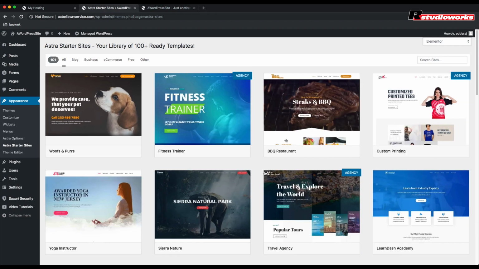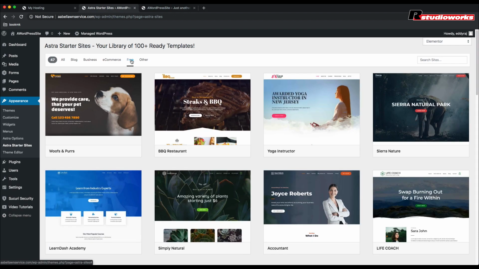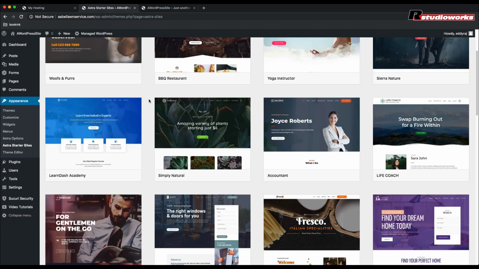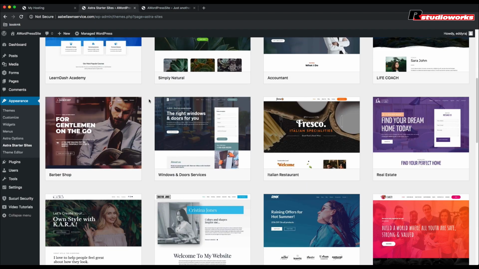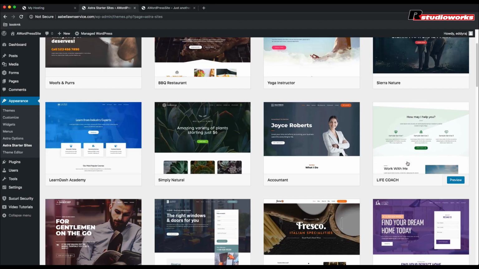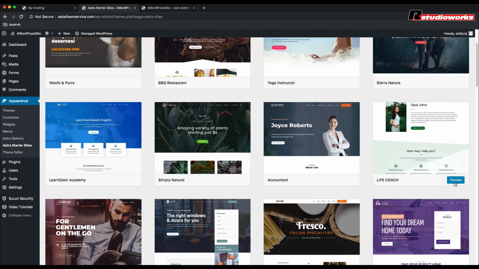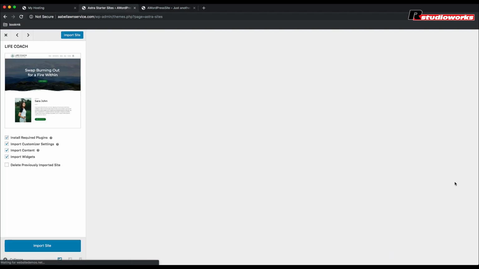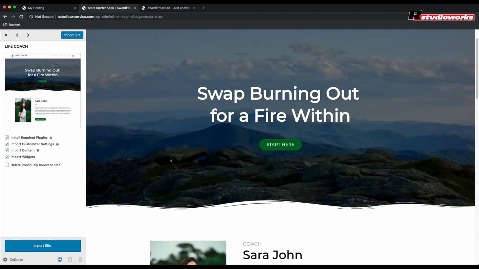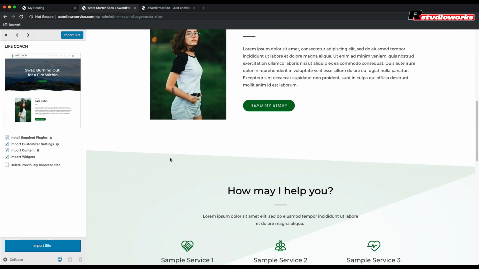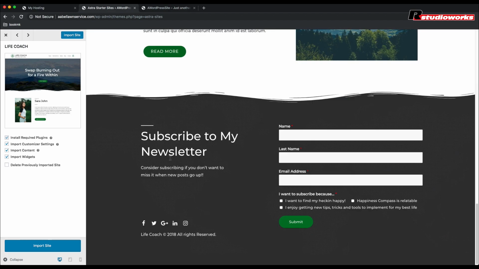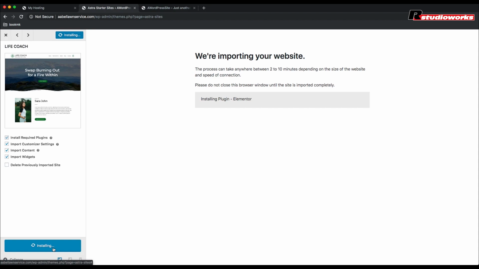This will bring us hundreds of professionally designed Astra-based templates. Just select the free ones, which are really good actually, and select which one you want to use for your website. For this client, I'm going to choose this particular template. So click on Preview and it should load the website for us to have a look. So once I'm satisfied with the look of the website, I can just go ahead and import it by clicking on the Import Site button.